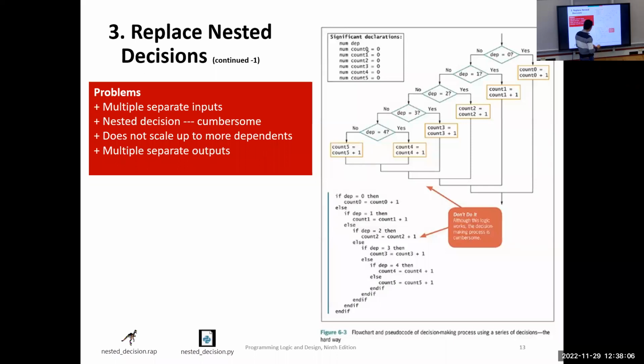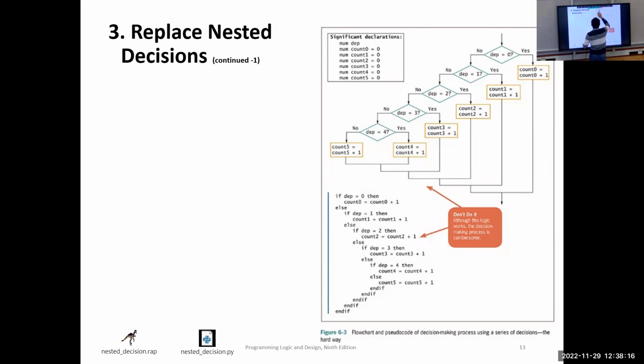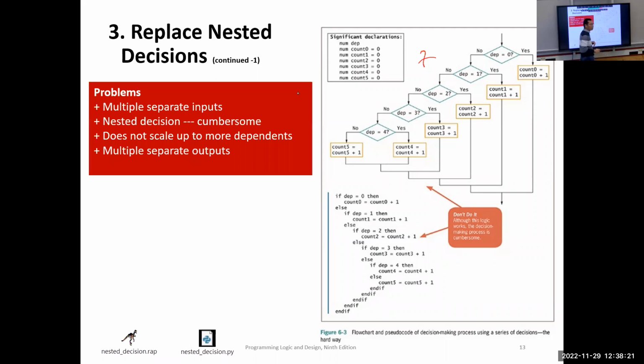Now think about this one. It doesn't scale up for more dependents. So see what happened. Now, what happens if I have an employee with 7 dependents? How will the program work here? You would just add it to count 5. Yes, it's just added to count 5. So see, not 0, not 1, not 2, not 3, not 4. So just add it to number 5. That's not correct. So the output is not correct.